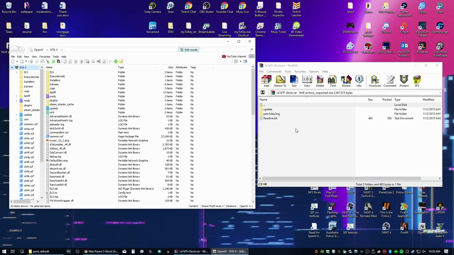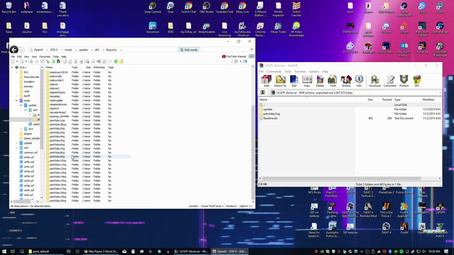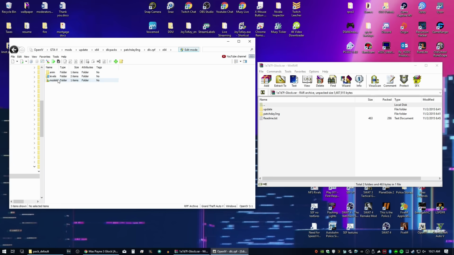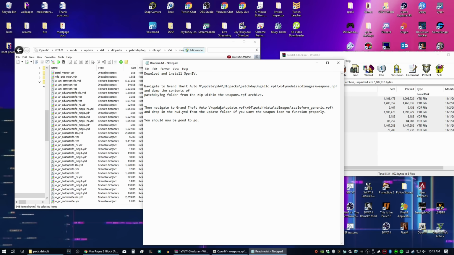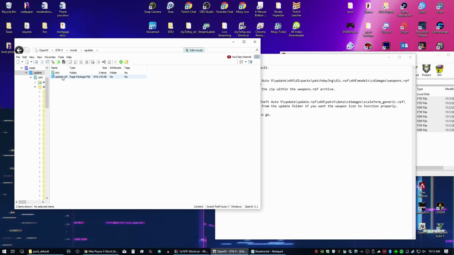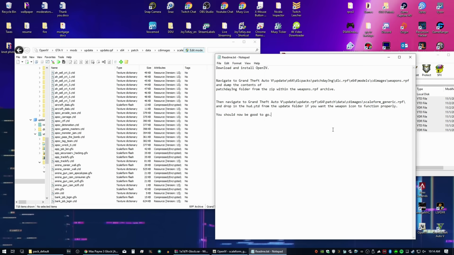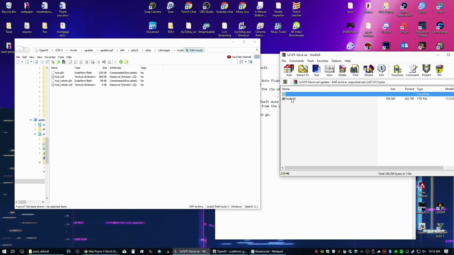This mod is a little outdated in the instructions. Instead of patch day 3, we want patch day 8. Go to your mods folder, update, x64 DLC packs. Go all the way down to patch day 8, dlc.rpf, x64, models, CD images, weapons.rpf. Everything in here in the patch day 3, you're just going to copy and paste over. The other one is going to be within our mods folder. We're going to go to update, update.rpf, x64, patch, data, CD images, scaleform, generic.rpf, and there should be a HUD in here if we search HUD. Yep, HUD.YTD. It wants us to replace that, so we're going to do that.